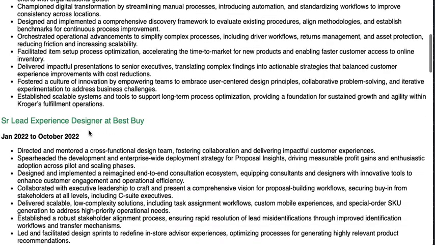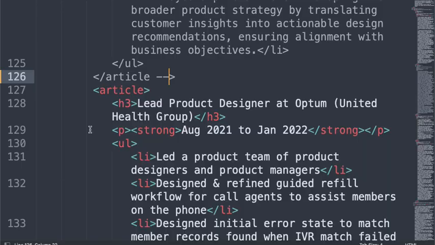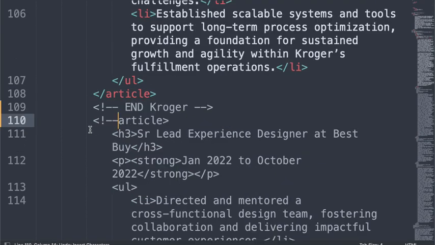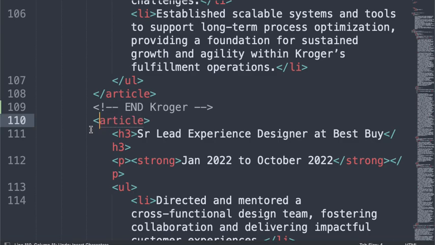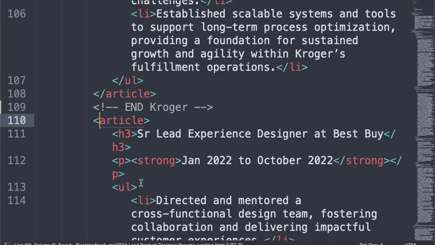Now if I save that, let's go find Best Buy. You see it's there. I refresh, and now Best Buy is removed. If I now undo that and save it again and refresh, now Best Buy reappears. So you can use comments to remove stuff that you're still working on, okay?